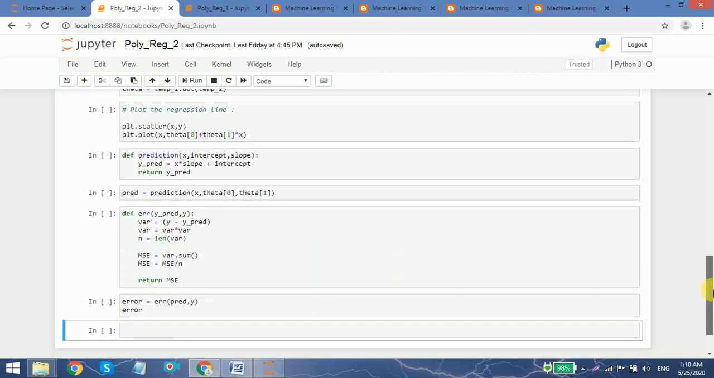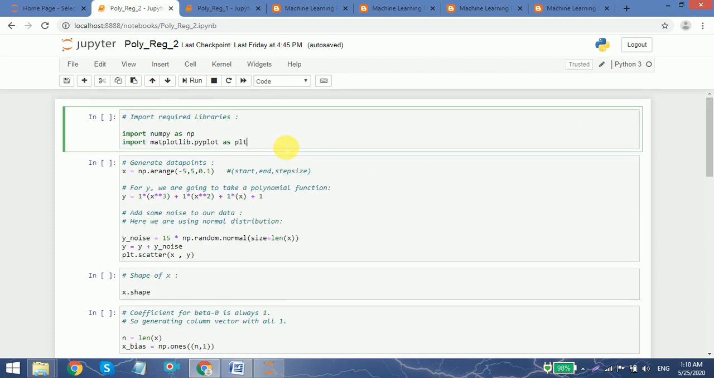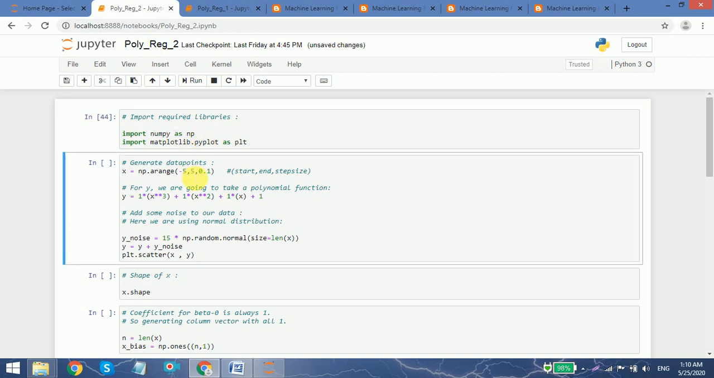Okay, so let's start it. First of all, we need to import some required libraries, that is NumPy and Matplotlib. Here matplotlib is for visualization and numpy is for calculations. After that, we are generating some data points.